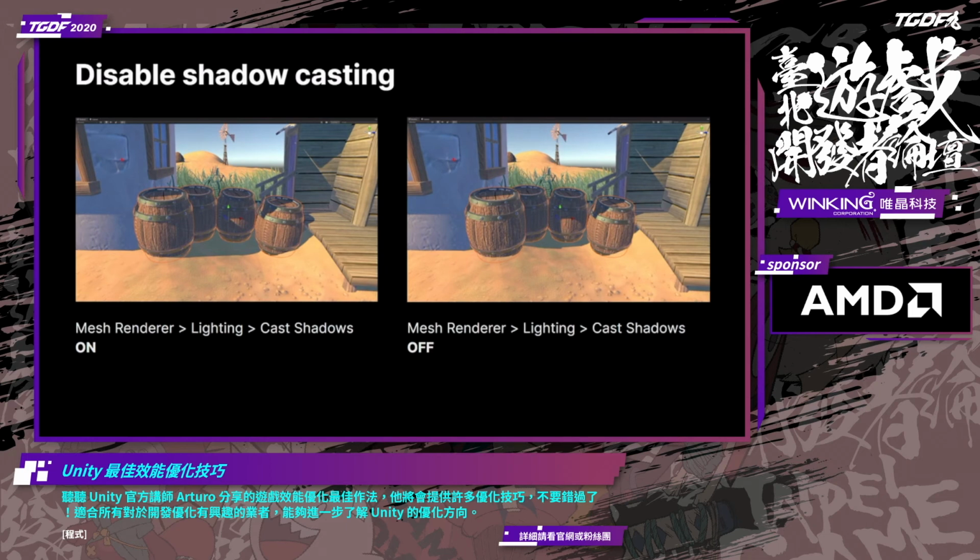Cool. Now, about disabling shadow casting, and again, it depends on your game. I'm not saying go and just don't have shadows in your game, because you need shadows in most games. By default, a new instance of an object with a mesh renderer component will have the cast shadows property activated, and this is to improve realism and depth to the game's lighting.